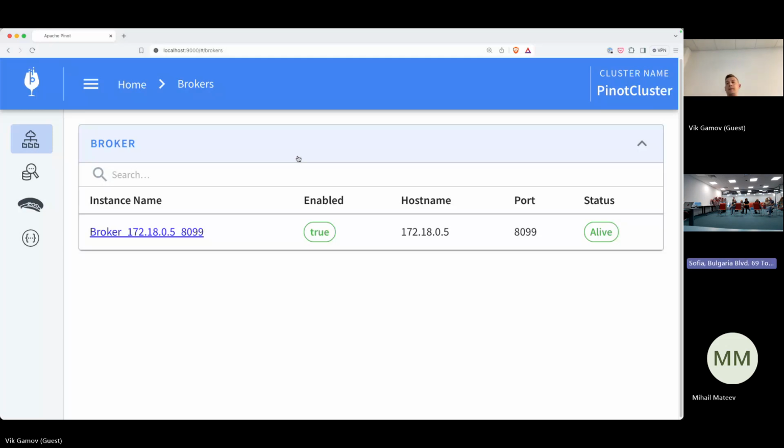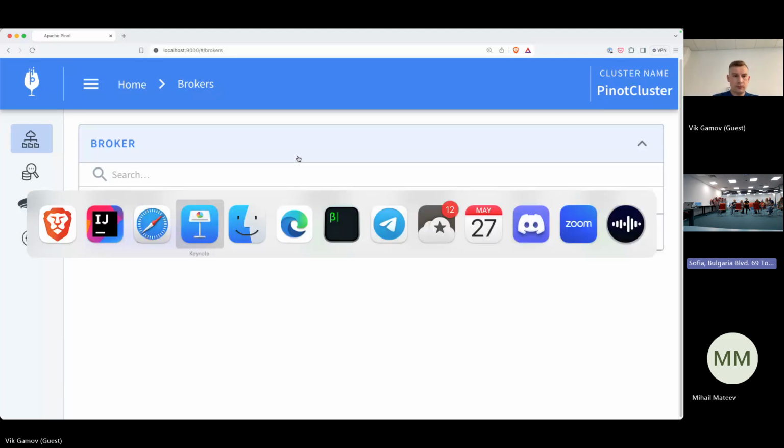One question. Are servers the storage of the data? Do they duplicate the data, or is the data sharded, or how is it?